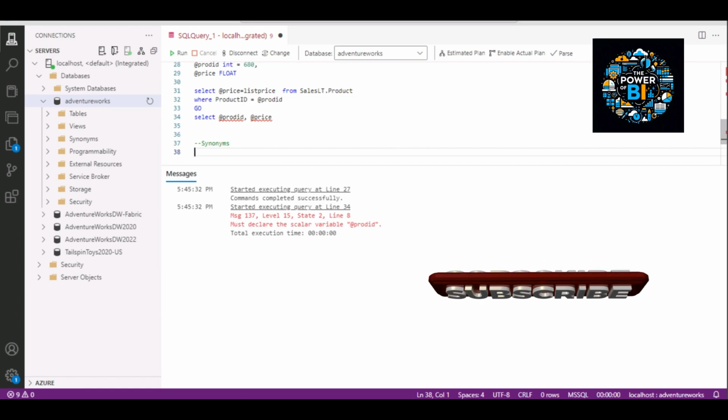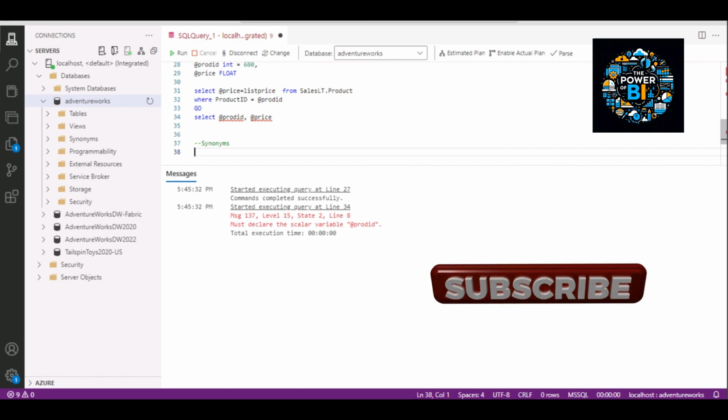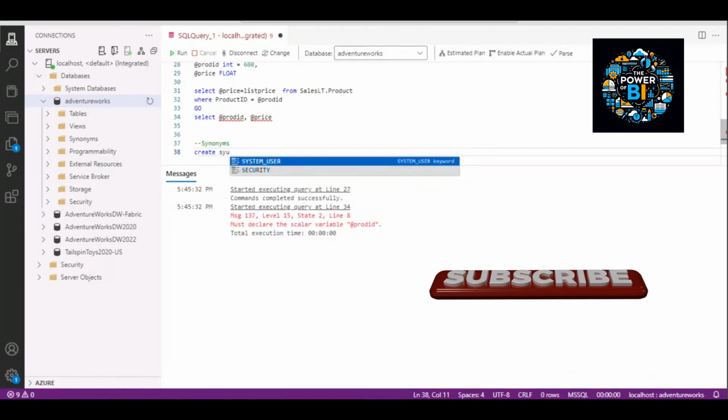So we have to use the data definition language in order to create a synonym or alter a synonym. It's just like a table or a view. So you must use CREATE SYNONYM.